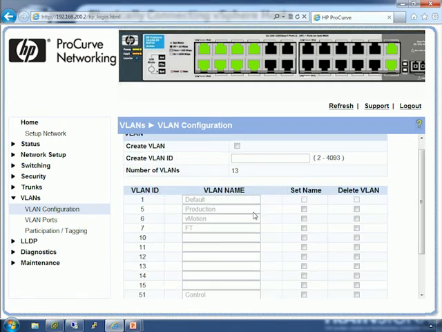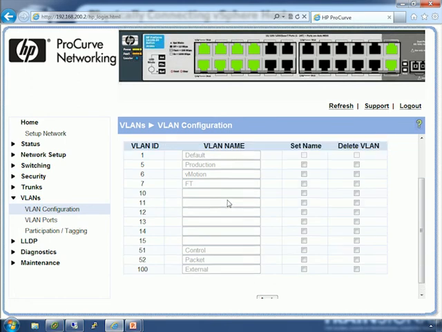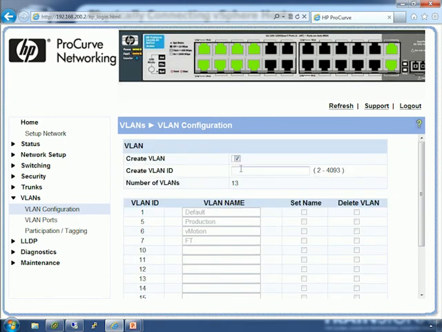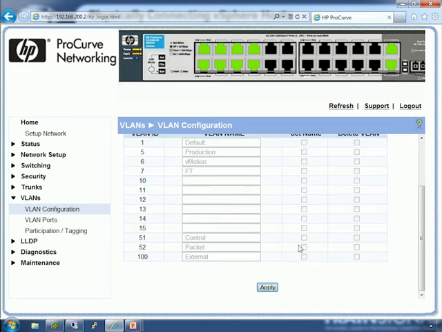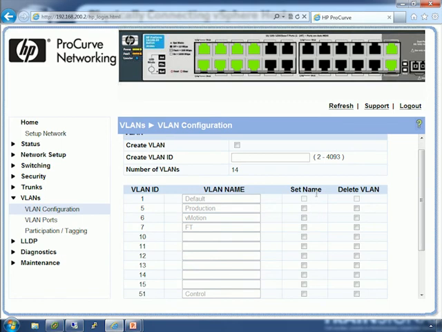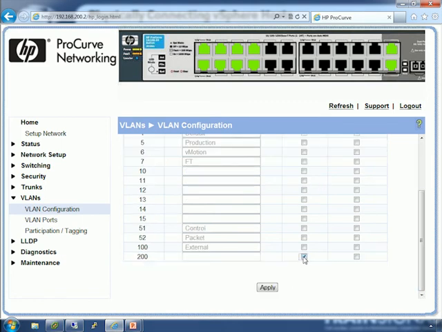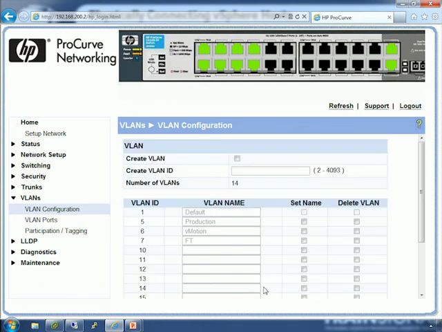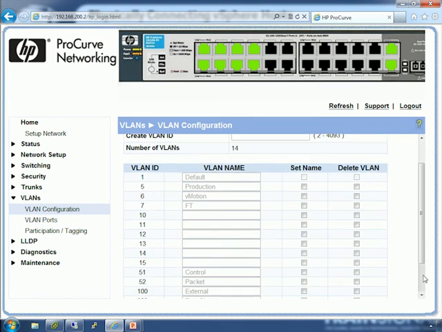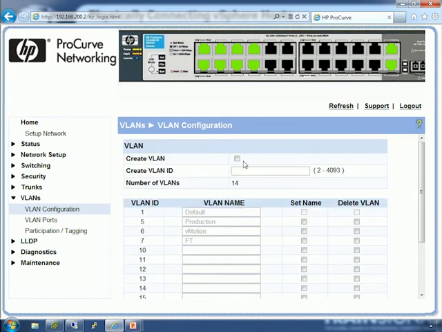Oop, already exists. Oh, that's right. I have these, they're just not named, so let's do 200. This GUI sometimes is a little bit weird. And then if you want to name it, you see the set name here, you check this, which does this. And then I can do it and apply. So it's a little bit of a cumbersome GUI on the HP. I mean, it's not smooth. You would think when I create a VLAN up here, it would ask me for the name, but it doesn't. But, you know, it is what it is.